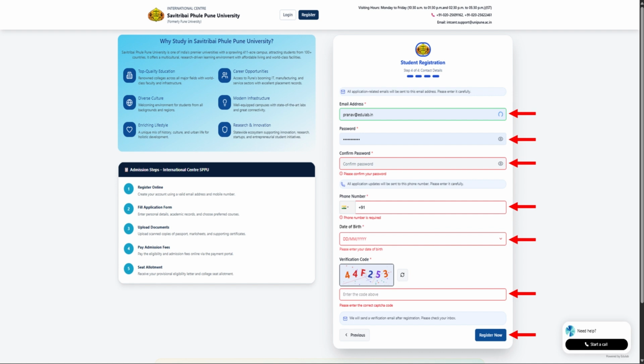In the fourth and final stage of registration, you will enter your contact details. Start with your active email address, because every login detail, update, and progress notification will be sent there. Then create a password and confirm it. Remember that this password is case-sensitive and will be used every time you log in. Next, enter your phone number with the correct country code. This number will also receive all your application communication, so keep it active.